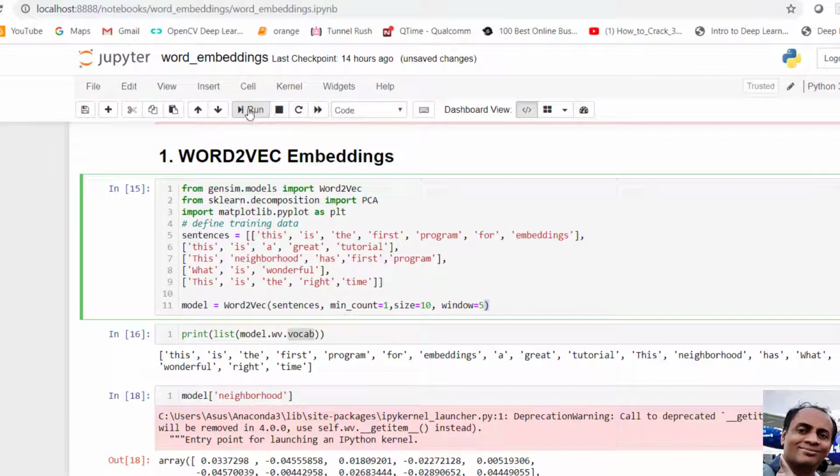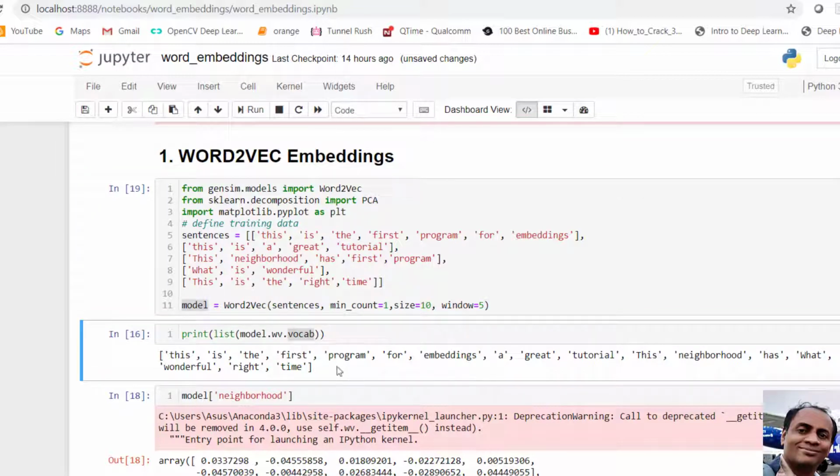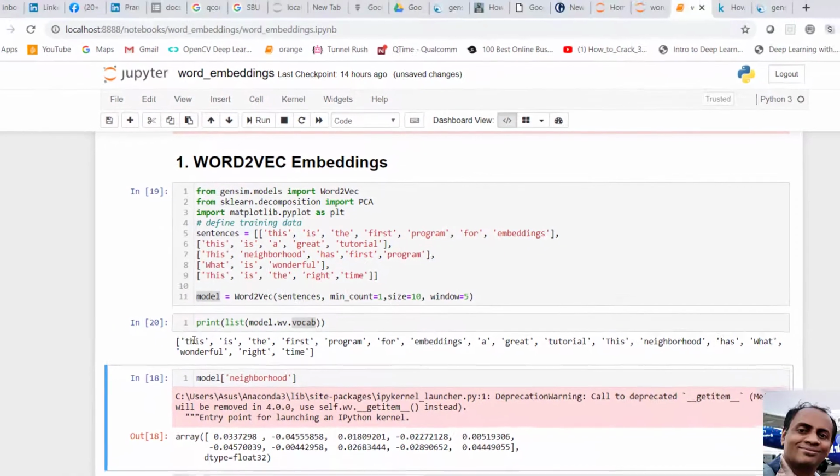So let's run this and it produces the model. I'll take this model and find out what vocabulary the model has by calling model.wv.vocab and taking a list of that. Now it shows all the vocabulary, all the words that are there in the model.